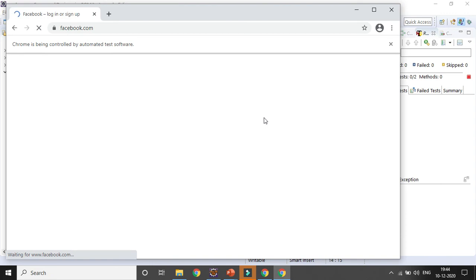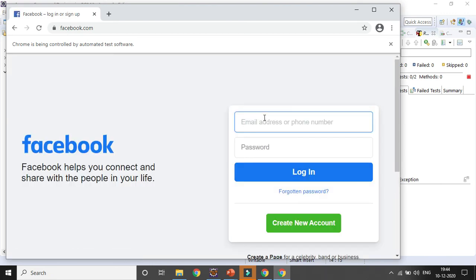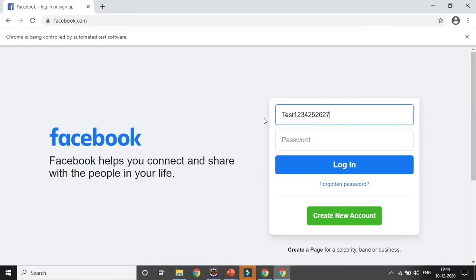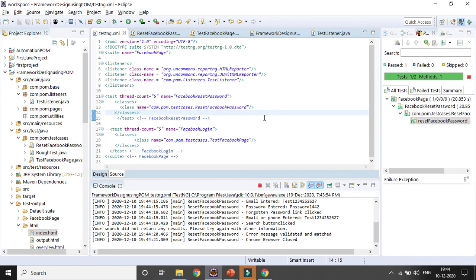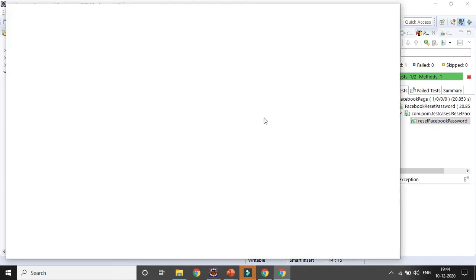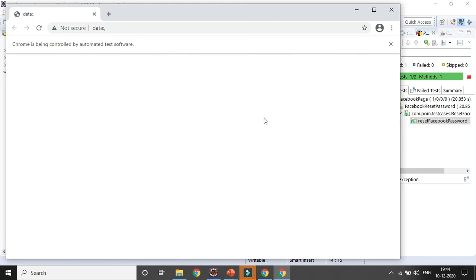So we will try to execute the reset password Facebook page test first, which will pass, and then it will try to execute the login part, which will fail. But the browser will be closed for both test cases, because for the failed test case we have used soft assertion instead of hard assertion, right?